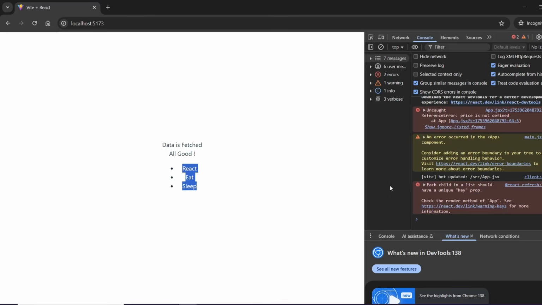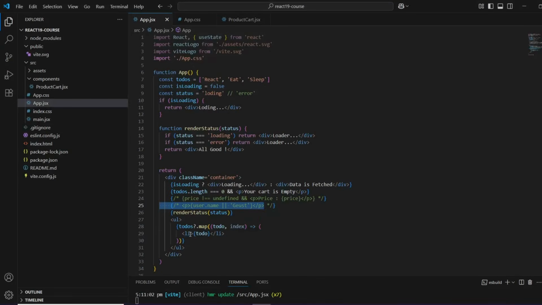But here on the console you can see we are getting a warning that each child in a list should have a unique key prop. Let's go back to the code. Here each list item should have a particular key which should be unique. Each item in a list must have a unique key, avoiding using index if items might change or reorder. Suppose I have an index value, then I can assign that in the key, but you shouldn't use that. You should use a unique value like an ID for each item.